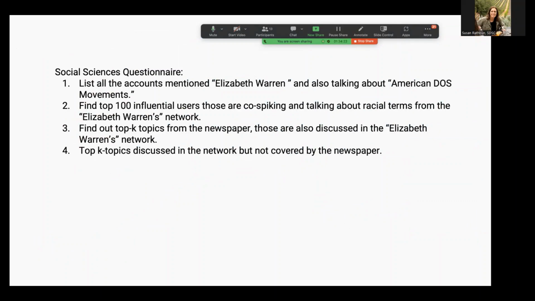And social science, so questionnaires were like this: list all the accounts mentioned in the Elizabeth Warren network, and also talking about the American US movement. Find the 100 top influential users. Those are co-spiking and talking about the racial term in this network. Find top K queries from the newspaper that discuss Elizabeth Warren in the network. Another top K queries covered in the network but could not be covered in the newspaper.